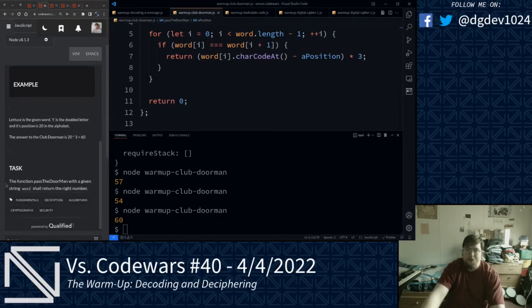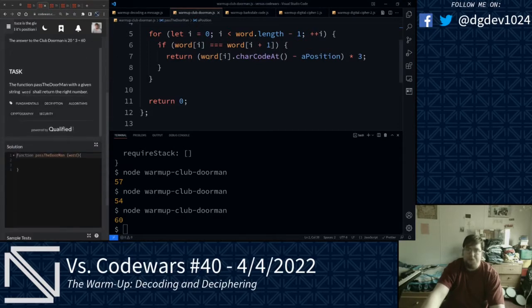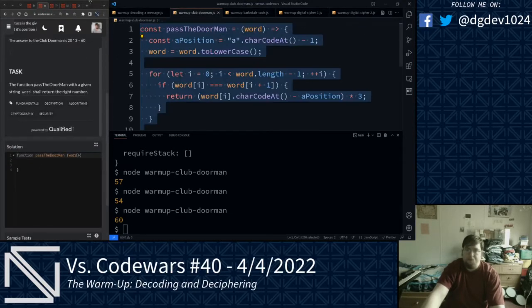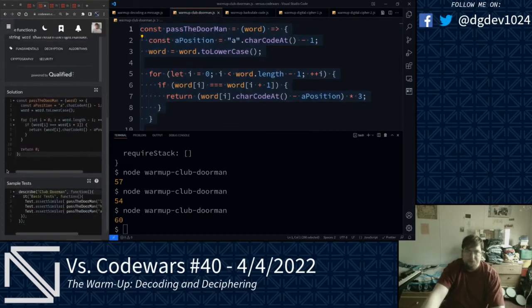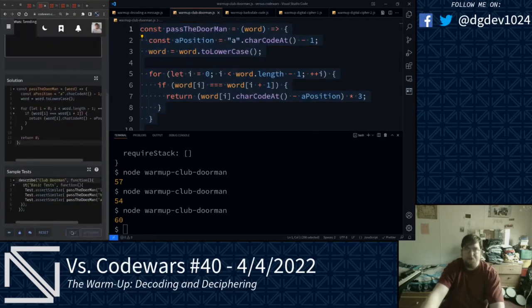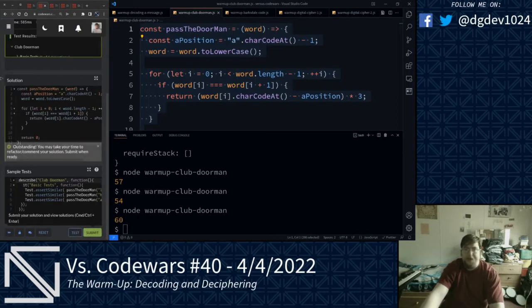All right, let's go ahead and feed this into Codewars to see what this looks like here. Copy, paste. We're going to run these tests here. And we are good on that.